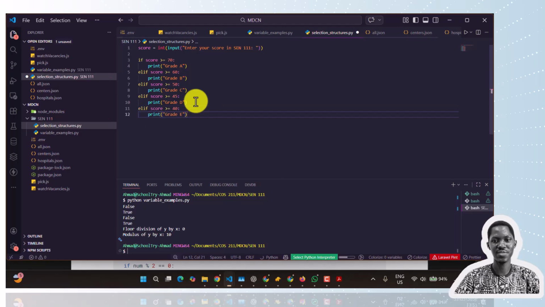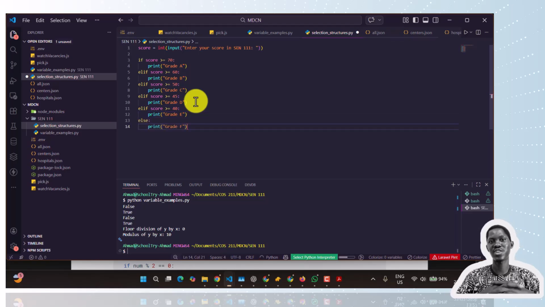If not, then F. You can see that we are checking for the condition for grade A, then the condition for grade B, condition for grade C, condition for grade D, condition for grade E. But since if you don't fulfill any of these conditions, you definitely have F, we don't need to check for the condition for grade F. We just say if none of these conditions are true, then your grade is F.